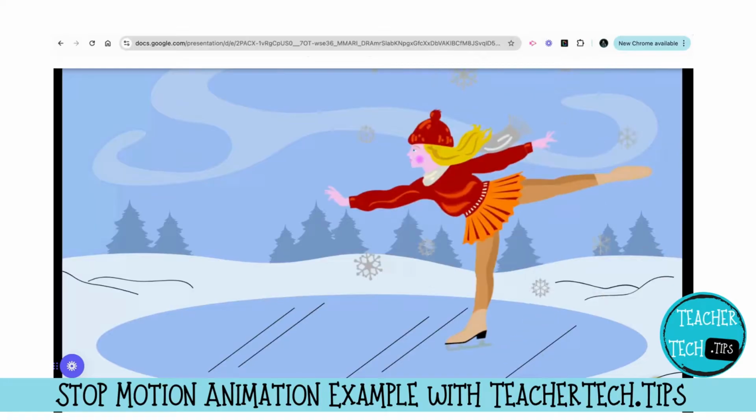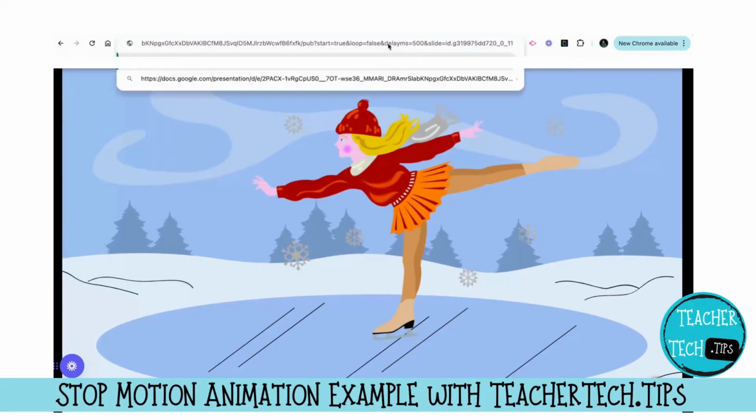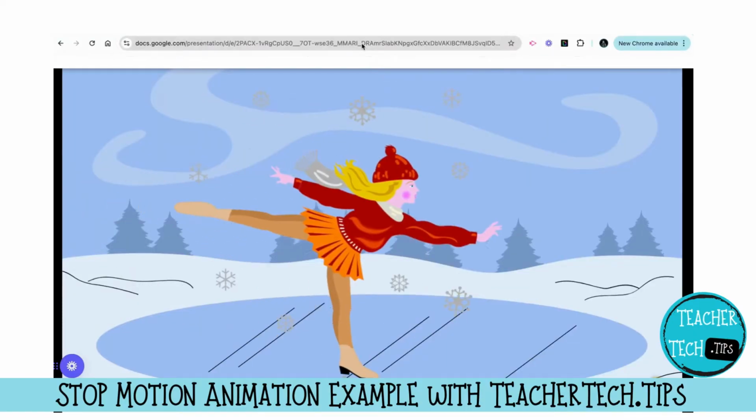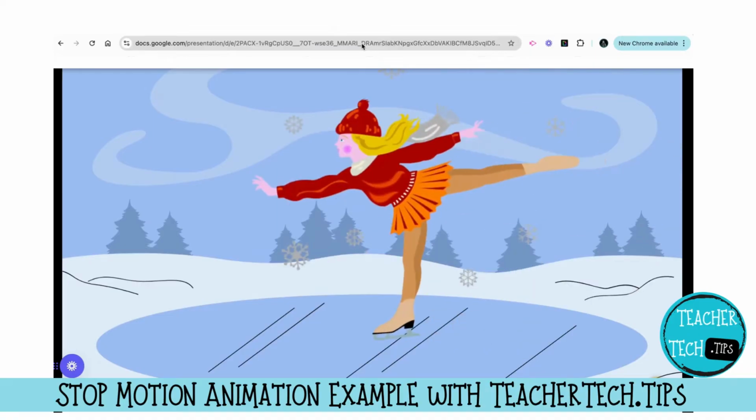This could be so fun if you're using snowballs or if you have somebody mowing a yard or catching a football. But if you want to advance the frame even more, you can come up here to the URL, and where it says 1000, change that to 500, and now refresh your screen. It's going to increase the speed, going even faster to showcase your stop motion animation.